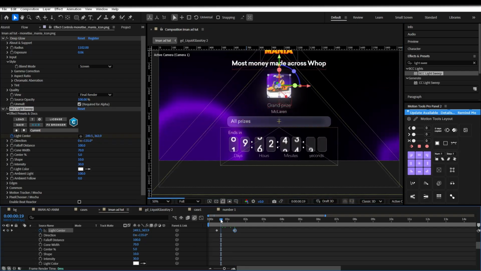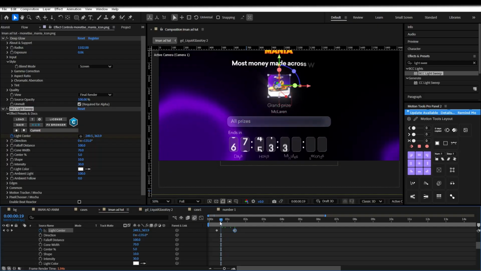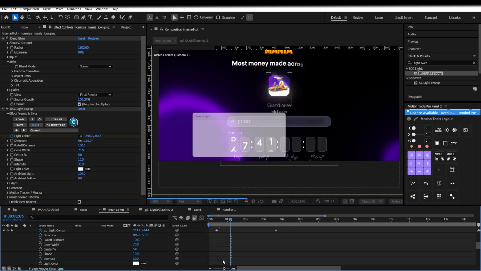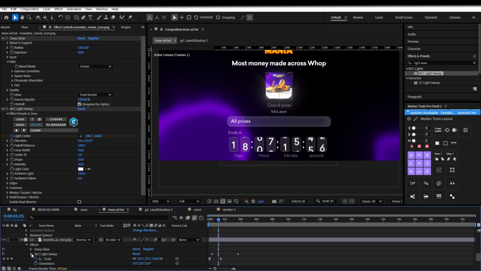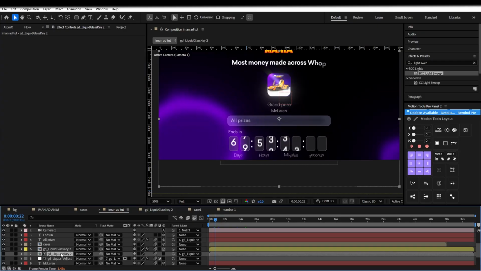Now, animate the light sweep. Make it slide from right above down to the left. And as always, ease your keyframes.